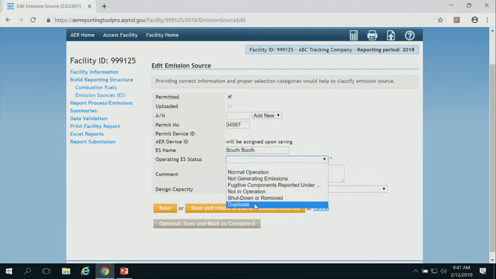Sometimes you have five boilers exhausting to one single stack, and then you want to capture emissions under the stack. You can call those duplicate and capture emissions under the stack. So the simple interpretation of these statuses is whether you are going to be reporting emissions in the report emissions section or not. Because that's what I'm going to do, I'm going to select normal operation.